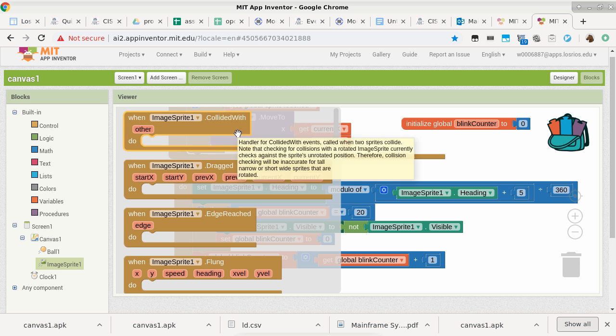Look at this one. Collided with. Handler for collided with events. Called when two sprites collide. Note that checking for collision with a rotated image sprite currently checks against the sprite's unrotated position. Therefore, collisions checking will be inaccurate for tall, narrow, or short, wide sprites that are rotated.